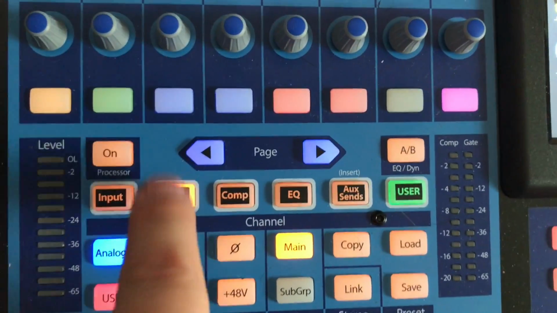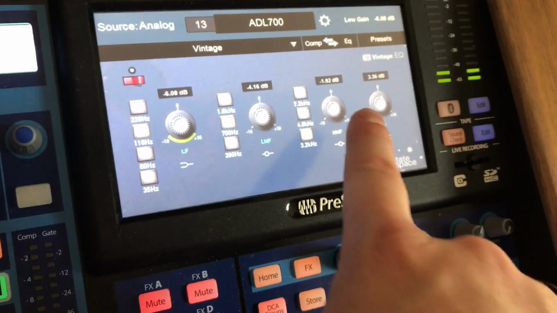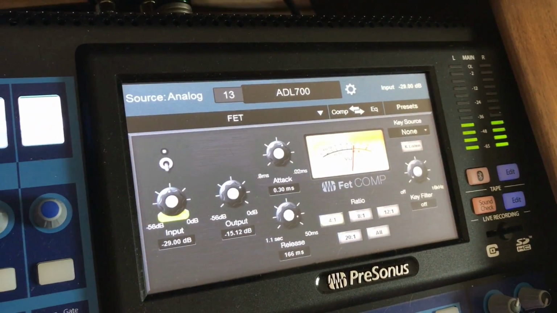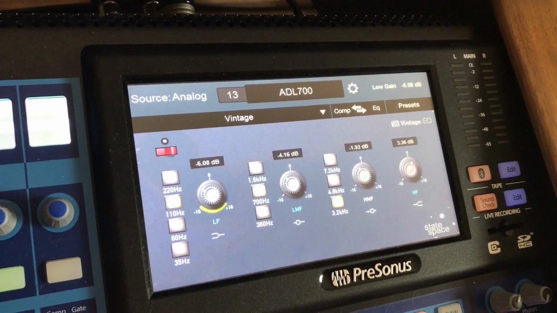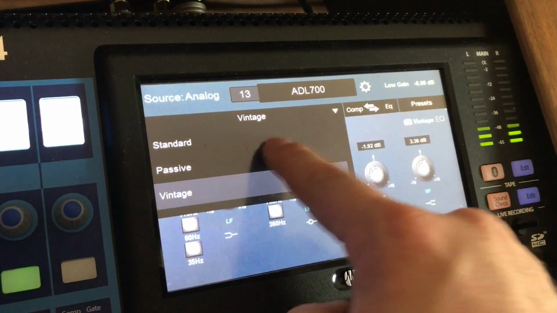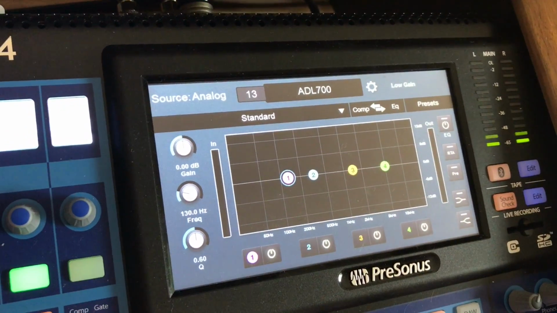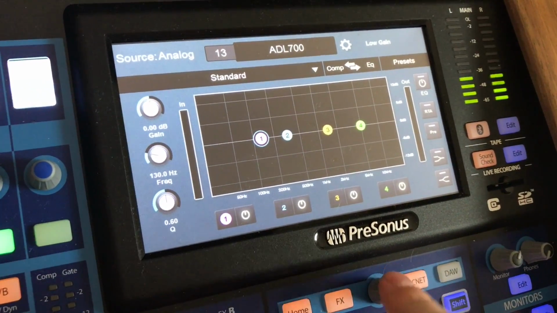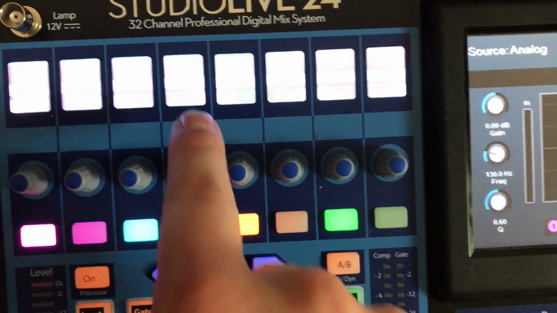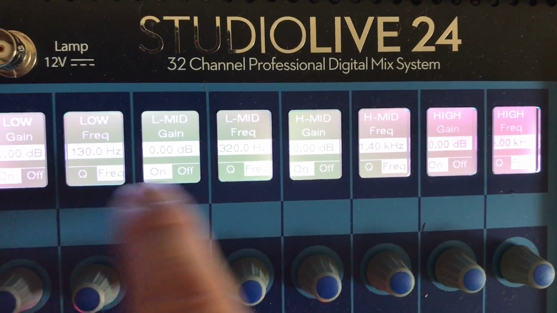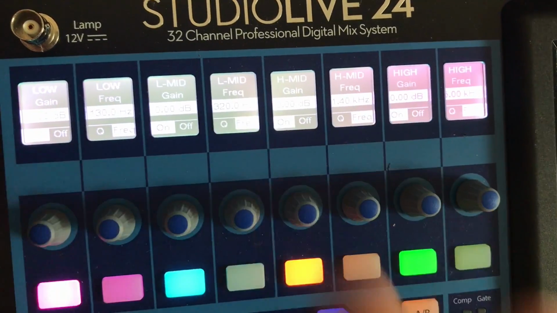So when we hit each one of these, the scribble strips up here, and then also the touch screen change. So this is the gate page, this is the compressor page, this is the EQ page. Now we can change things here. You've seen before, we can change it to a different type of EQ if we want, or go with the standard EQ, and then we can adjust it using the screen and this circular rotary encoder here, or we can adjust them up here. As you can see on the EQ, we've got our frequencies, Q control, lots of that is there. We'll talk about that in another video.